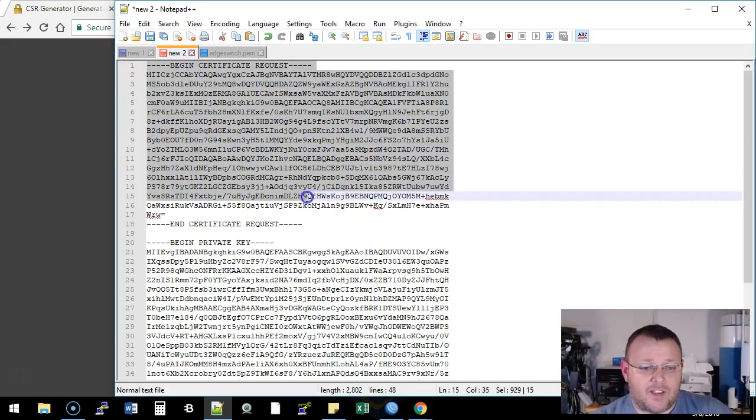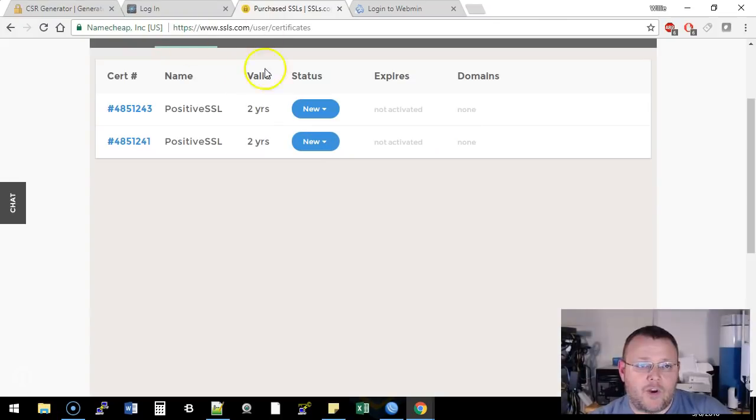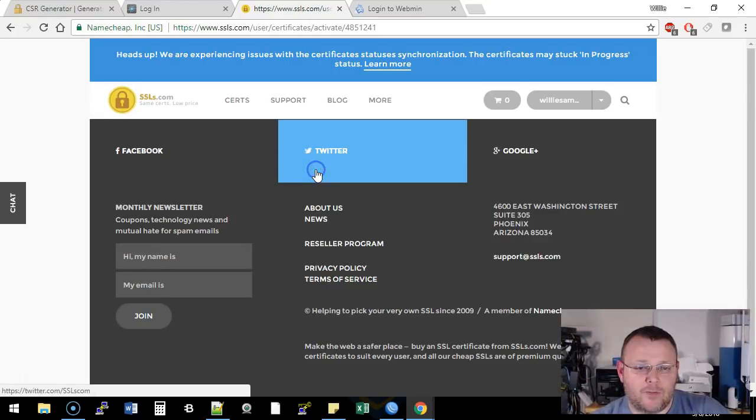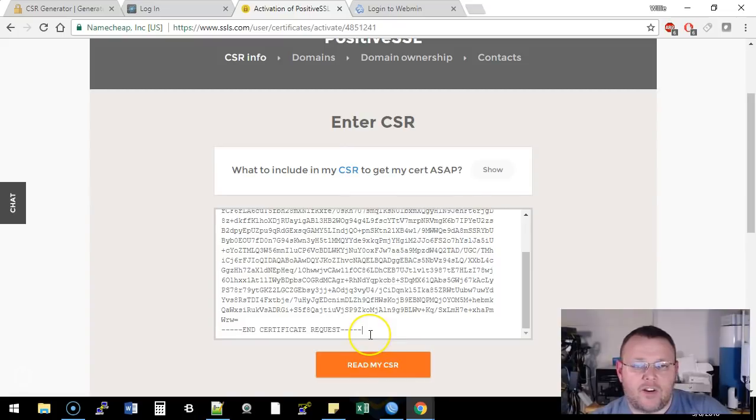So you're going to take this and go over to ssls.com or wherever you have purchased your SSL certificate. As you know, I use ssls.com. So if you have a certificate available, you would come in here and go to activate, paste your CSR in here, and walk through these steps to get the certificate issued. If you want to see this in depth, you can go back to my Unify and my Cloud Key videos, because I walk through this process to get the certificate issued.